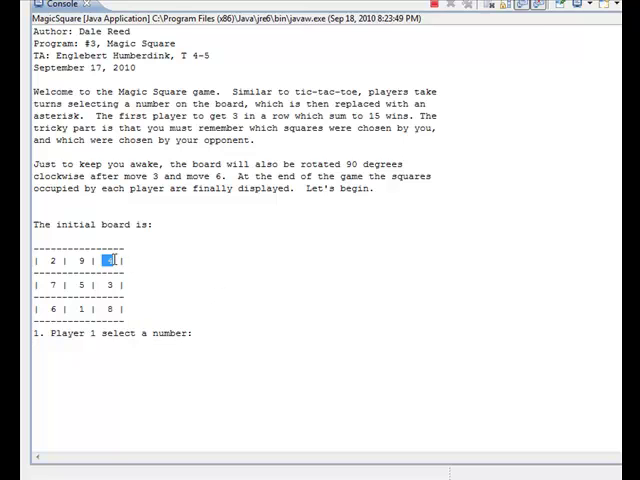The tricky part is that both players have an asterisk placed on the board, so you have to keep track of where your pieces are. And also after the third move and the sixth move, the board is rotated by 90 degrees clockwise. So let's begin, take a look at how this works.